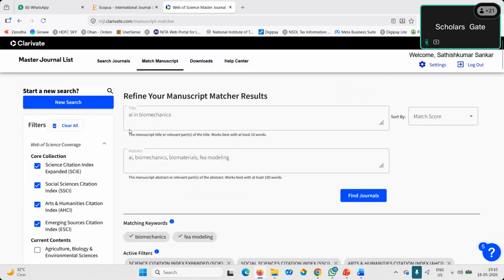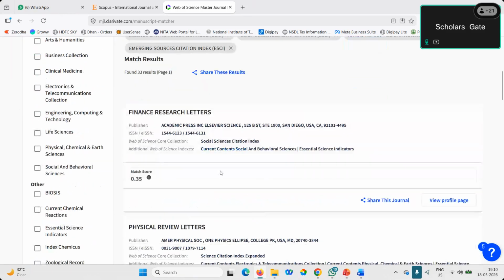You can see here there are different types of options available. I have mentioned a simple title. I have not mentioned the abstract. I have mentioned the keywords of my research work. So it will show a number of different journals here.